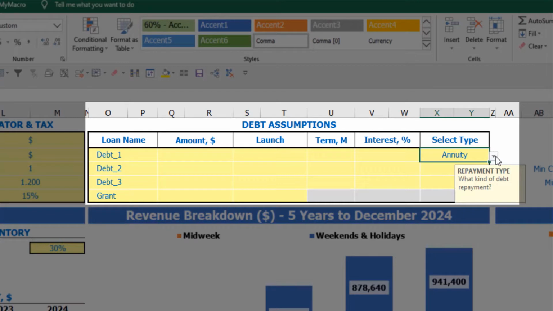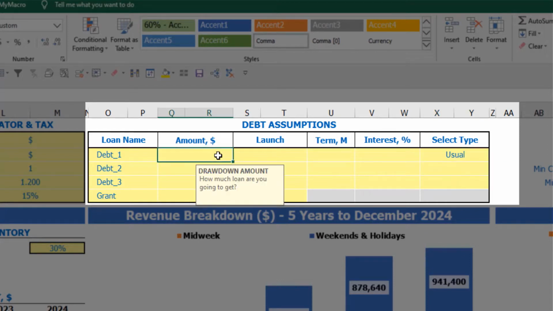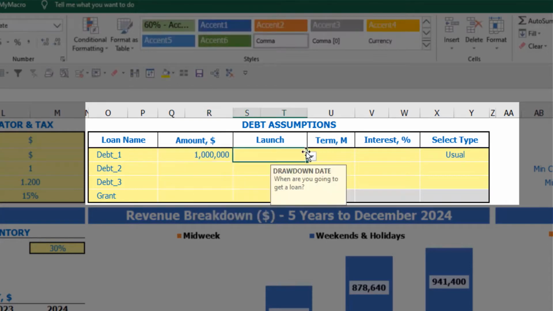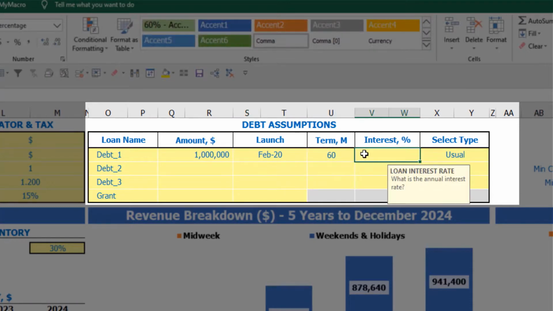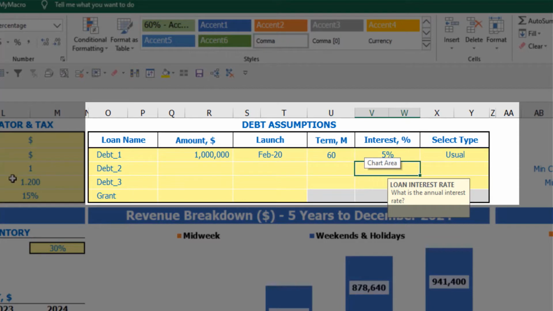In case you select usual, your main debt repayments will be equal parts, and interest will be just interest on the debt's closing balance. Let me give you an example of how it works. You may input an amount of the debt, the launch date, the term will be 60 months, and interest can be 5%.